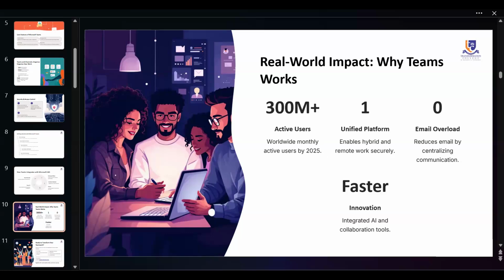Please confirm you can still see my screen. You can still see the impact slide. Can you guys see my screen? Yes.